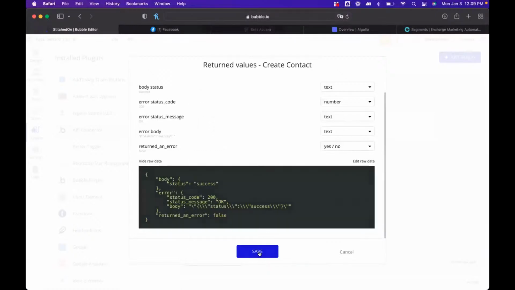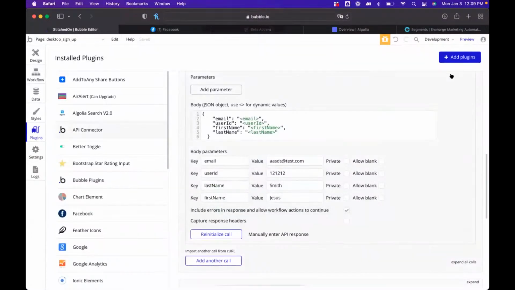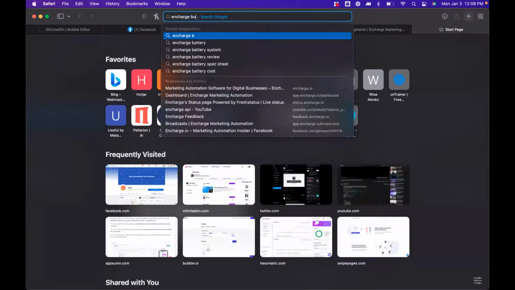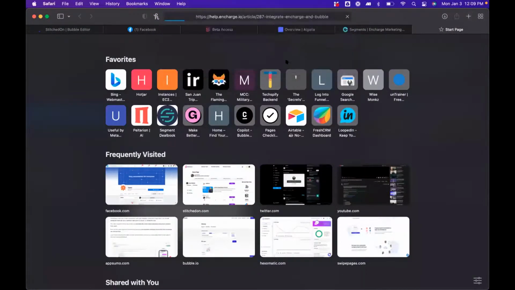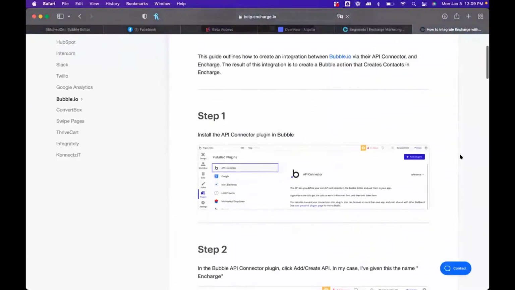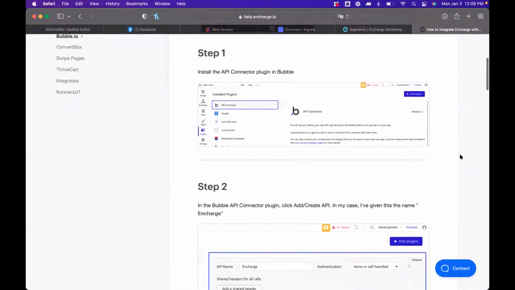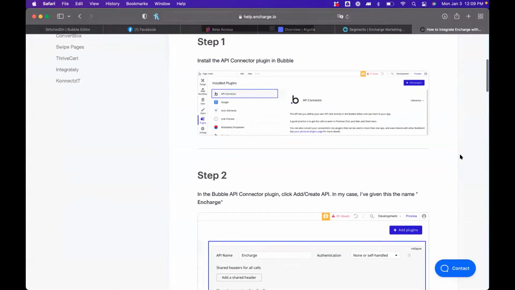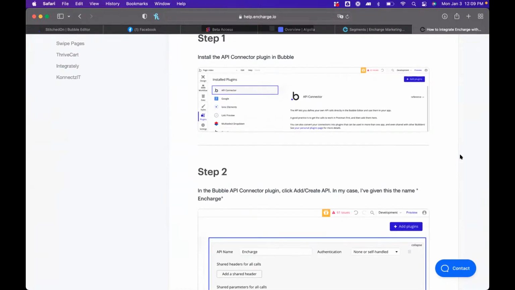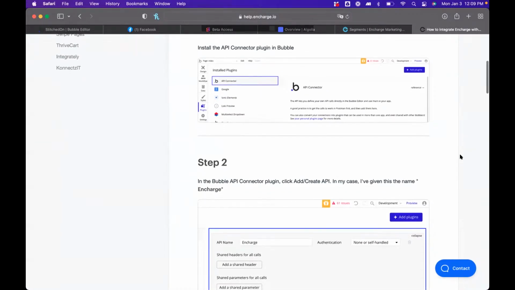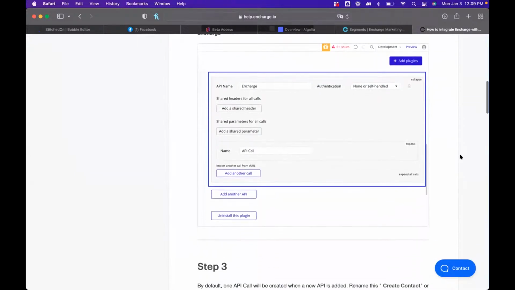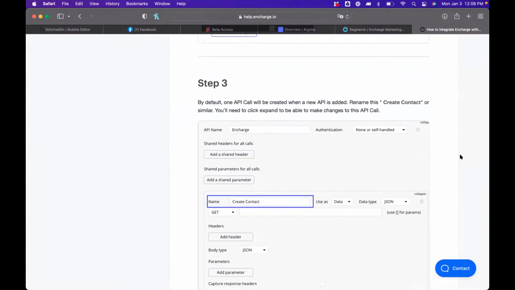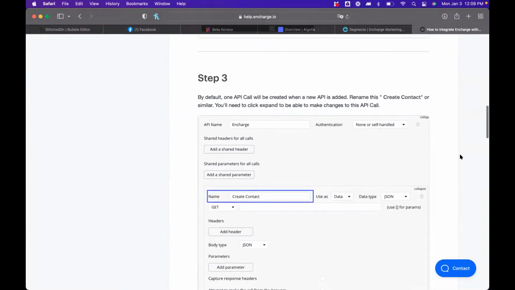Let's go back to the documentation. And then, yeah. Oh, wait, where they have documentation specifically for Bubble? Yeah. That's cool. All right, let's scroll down. Now, the problem with their documentation is, well, not the problem, but I did the exact same thing as the documentation stated.